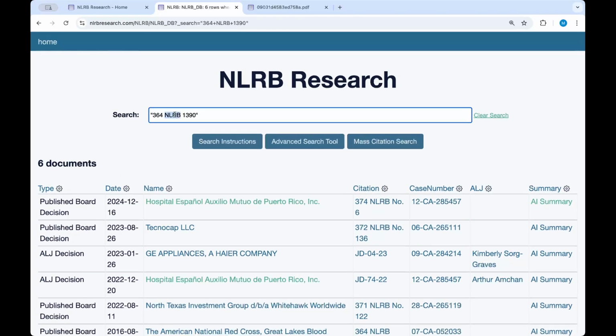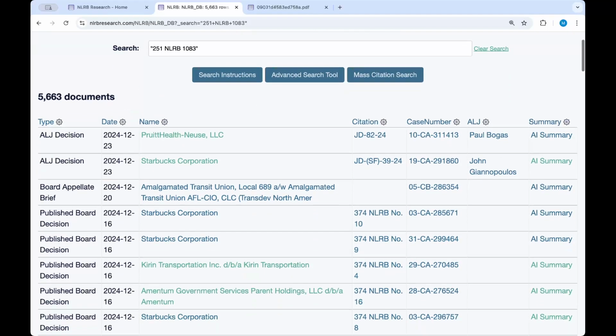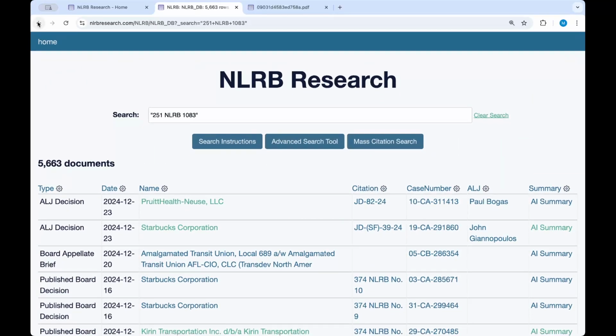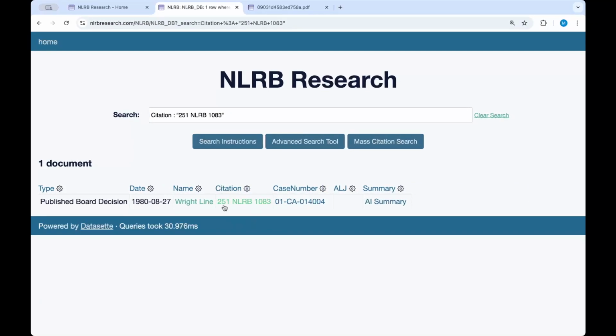Now, sometimes that's going to be a real pain. Because let's go back to Wright Line. The Wright Line citation is right here, this one. And if we put that up here, you're going to get a ton of hits, and we're not going to find Wright Line that way. But if we want to find it directly, what we will do is search the citation column. And so we will type citation like that. And that's only going to pull up the document that uses that citation. So you're only going to pull up one, hopefully, when you do something like that.